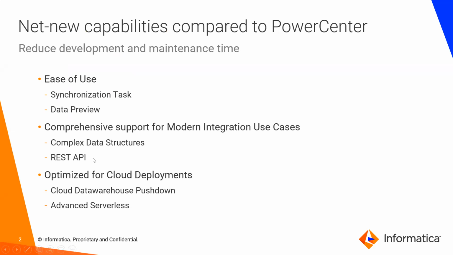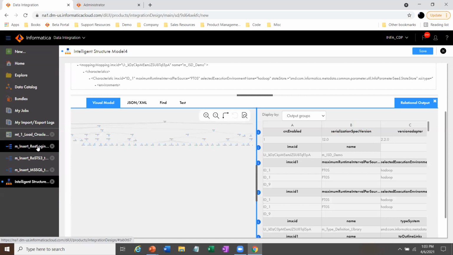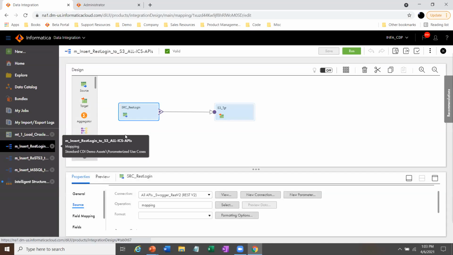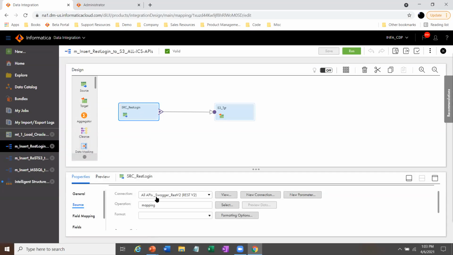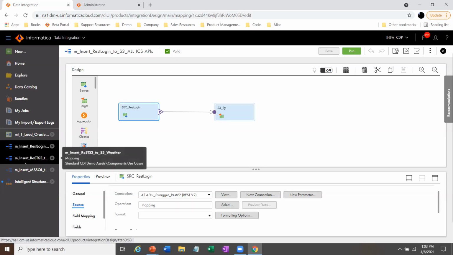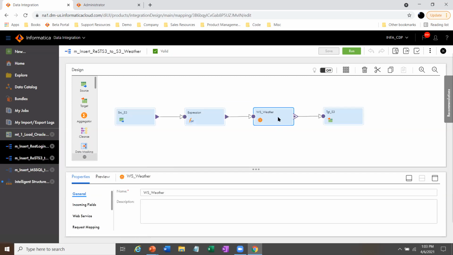The second area is just the ability to call REST APIs and web services. And you can do that from a source, or you can call a web service from a transformation within a mapping. And to give you an idea of what that looks like, this, for example, is a source. We have set up to call a REST API through a Swagger page, to read that data, and we're going to land it in S3.